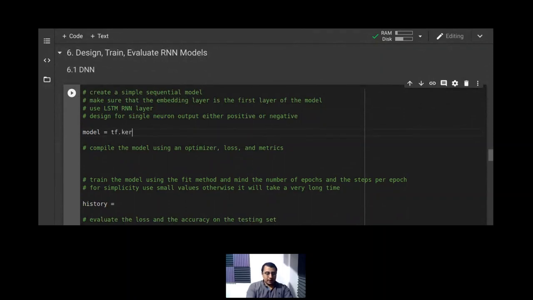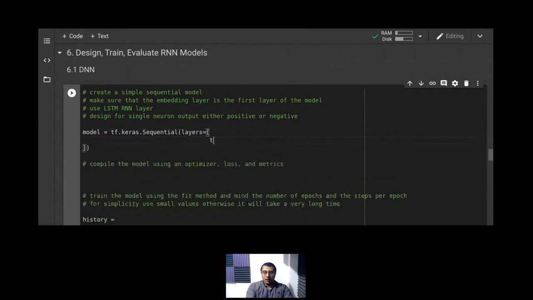You can use the dynamic APIs or functional APIs, and you can use the sequential APIs, meaning you're stacking your layers one over the other. Then you specify the layer parameters in an array. I use this to specify the layers. I'll use the tf.keras.layers, and then I'll specify the same parameters I've done earlier.